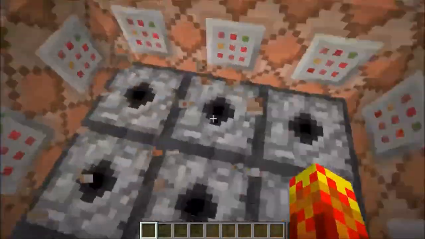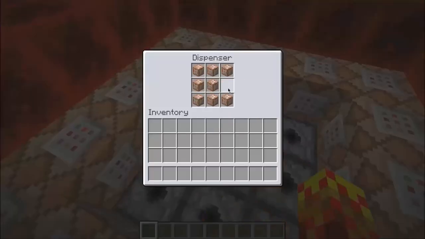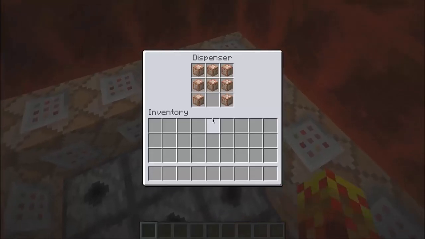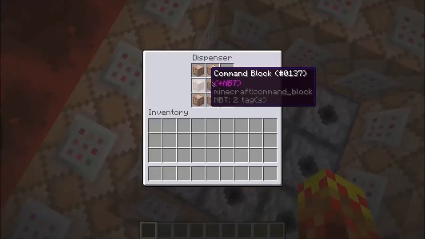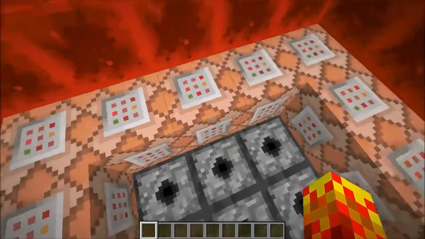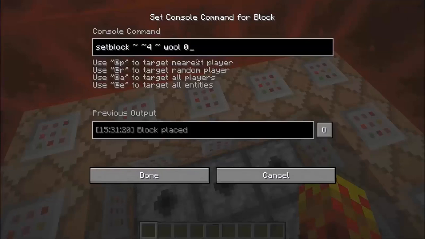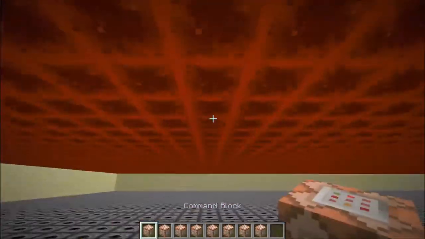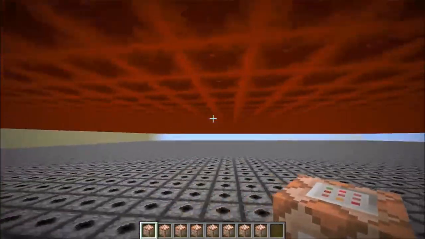I have dispensers, and each dispenser has 9 command blocks. It has 8 now because it's used one of them, obviously. Each one would have 9 different command blocks, and each command block has that set block command, but just a different data value for the wool block. And let me go even further down, and you'll see that there are more dispensers and more redstone blocks.